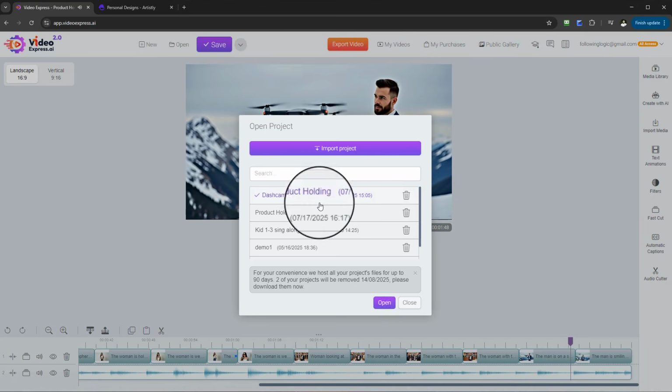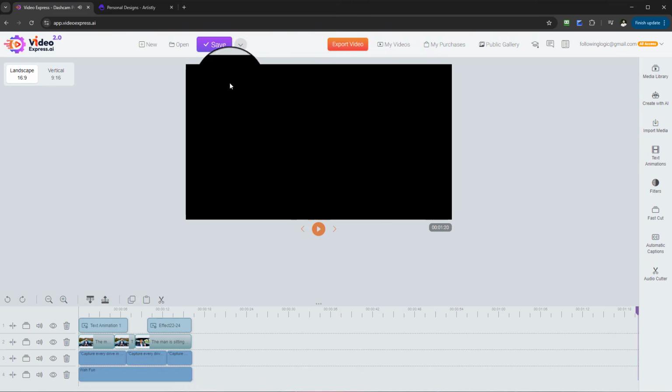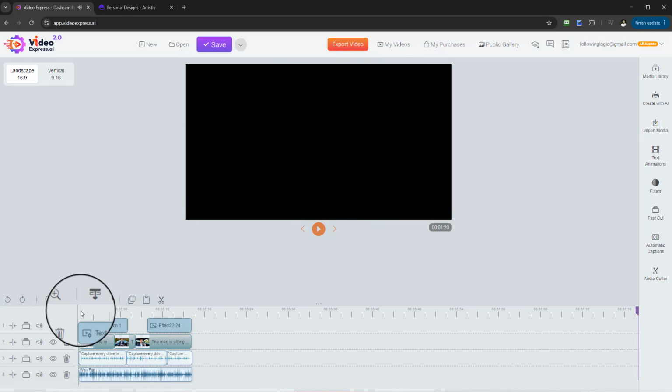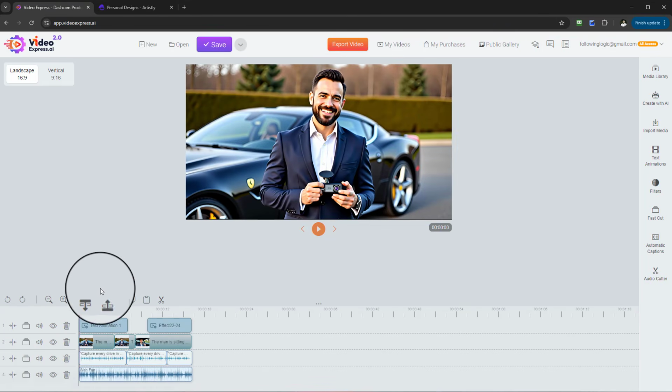Here we have a dash cam product holding. So this was a product that you can actually purchase very inexpensively online. You can then sell it for yourself. So this was a creation of the gentleman, and he is essentially promoting that dash cam. So as an example, if I had a shop where I was selling products like a dash cam, then I can create a video ad promoting that product like so.